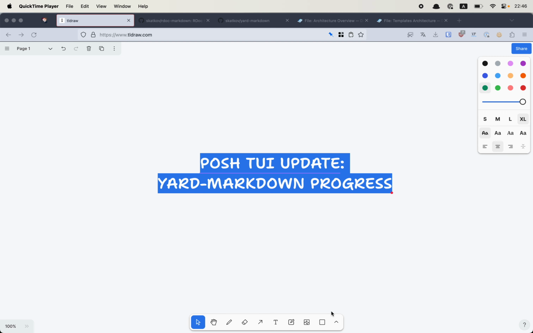This is a Posh update. This is a new one. I'm recording a video instead of writing. This is basically my update on the progress I have with building this Yard Markdown gem.